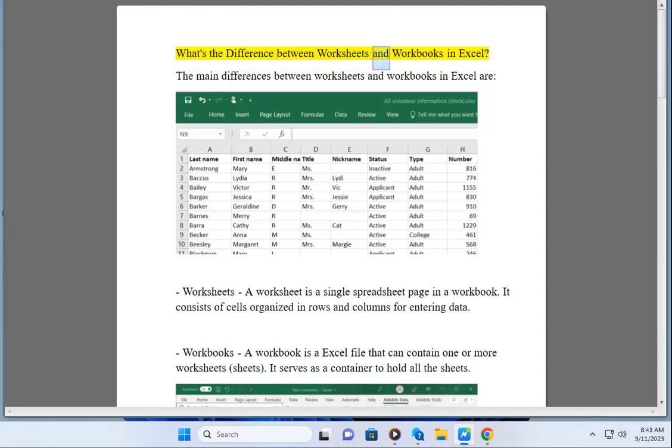What's the difference between worksheets and workbooks in Excel? The main differences between worksheets and workbooks in Excel are: Worksheets. A worksheet is a single spreadsheet page in a workbook. It consists of cells organized in rows and columns for entering data.